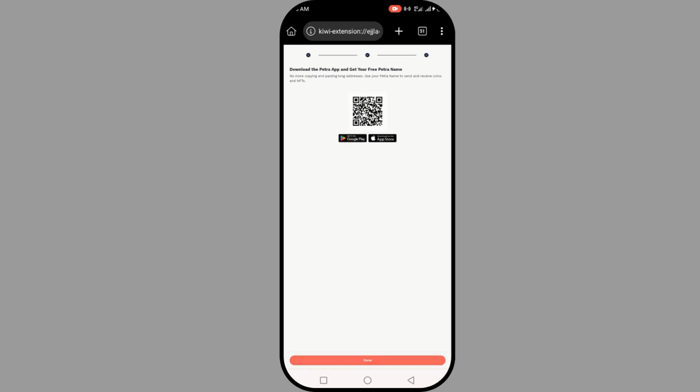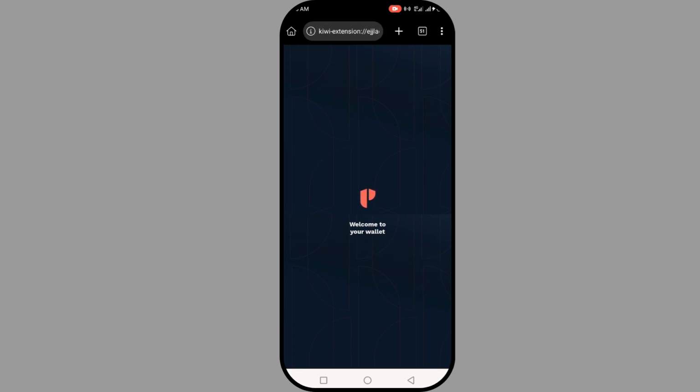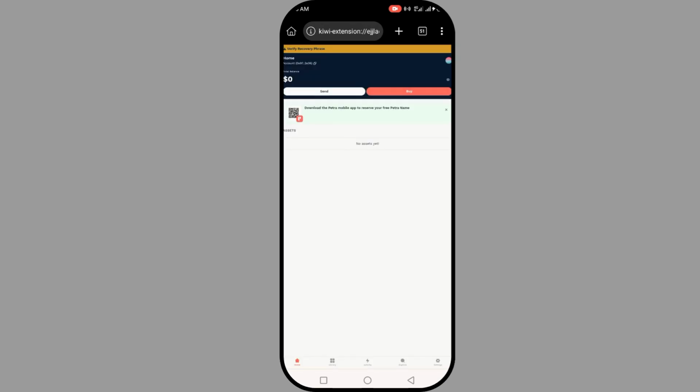So you can download the extra app and get your free player. Now click on done once you're done, and this is it. I've created my Aptos address wallet. It's very simple.